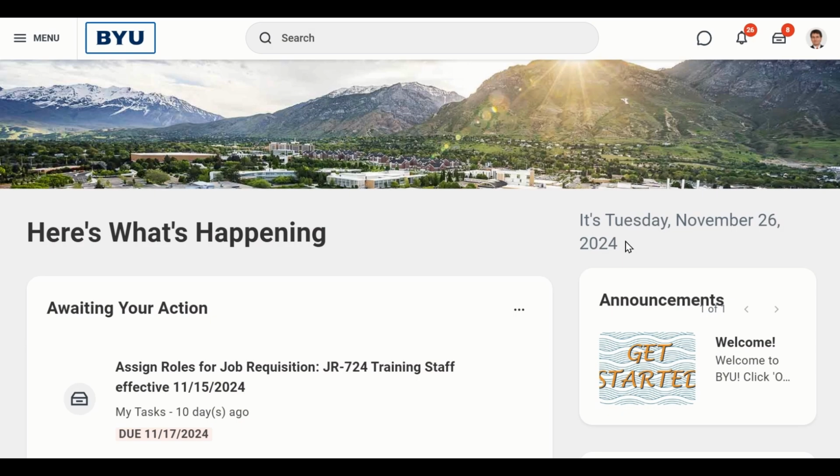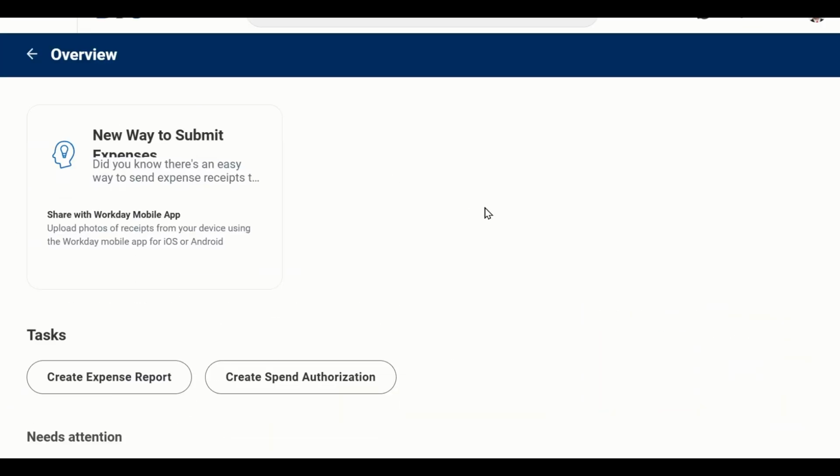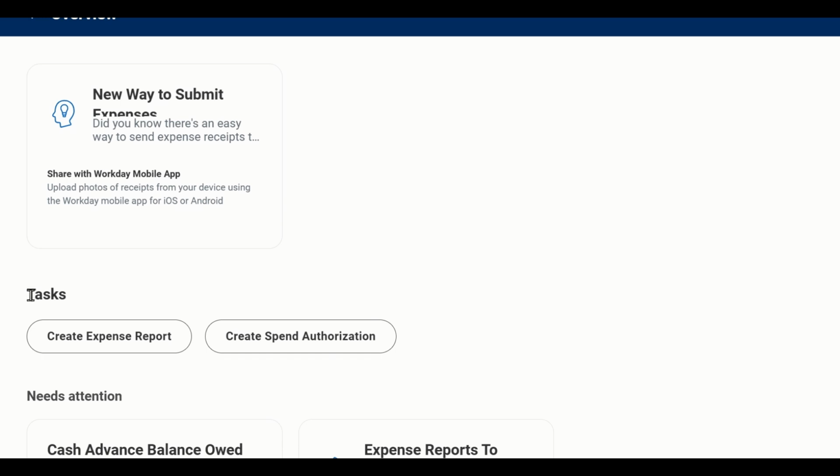Let's take a look at how to create a spend authorization within Workday. I'm going to navigate to my menu application and then click on Expenses Hub. If you don't see expenses in your applications, click on the Add Apps button to search and add Expenses Hub. From here, I can see under tasks that I could either create an expense report or create spend authorization. Let's look at spend authorization today.